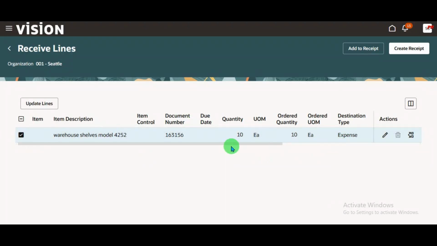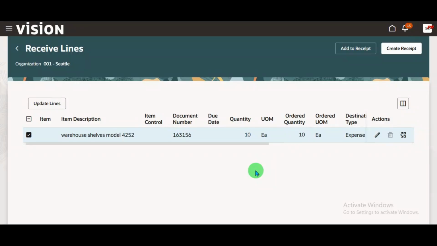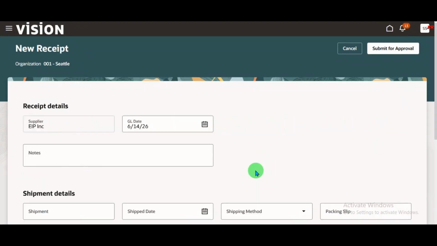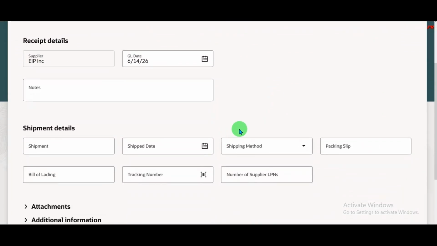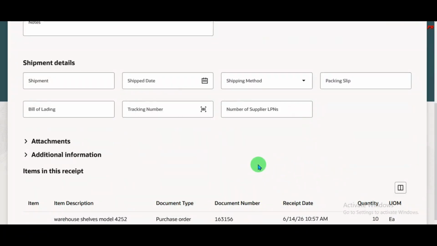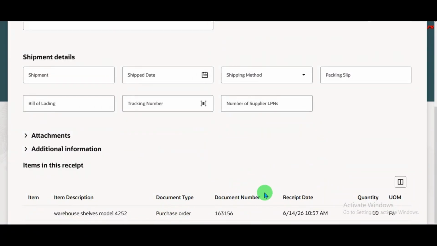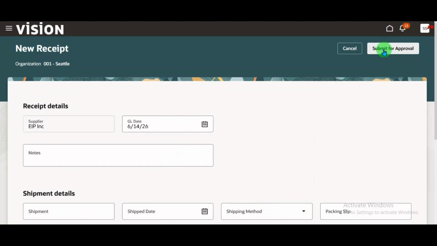Here this is the expense or inventory, whatever, but this receipt, how the approvals will go, we can see. Click on this create receipt. Here you are seeing the submit for approval button. It will be enabled right now. You can validate the things like what is the shipment detail, shipment date, shipment method, and packing slip, bill of lading. If everything is validated and correct, now you click on the submit for approval.